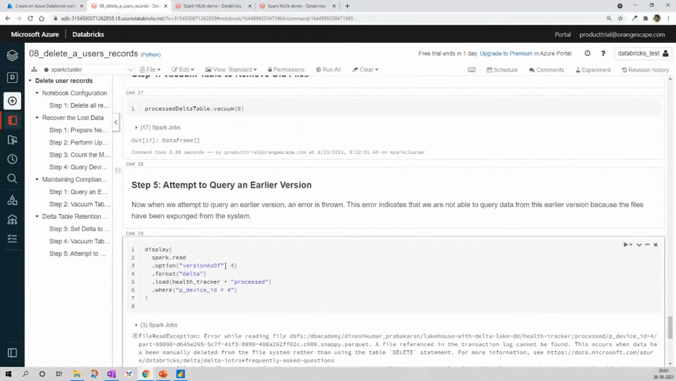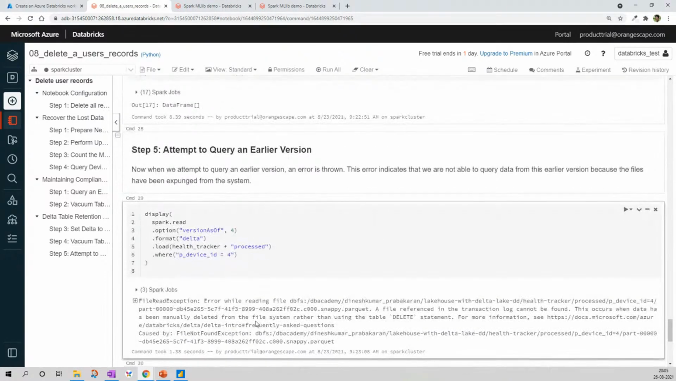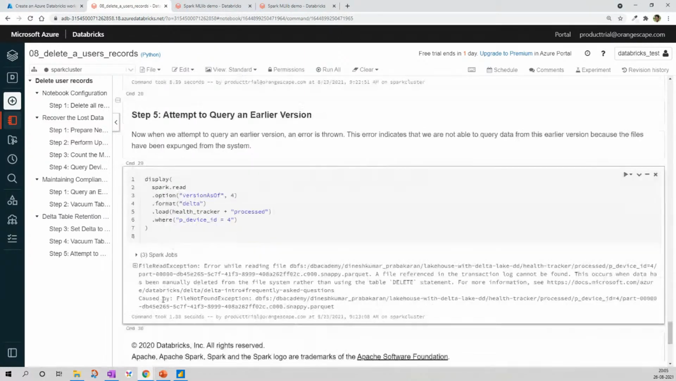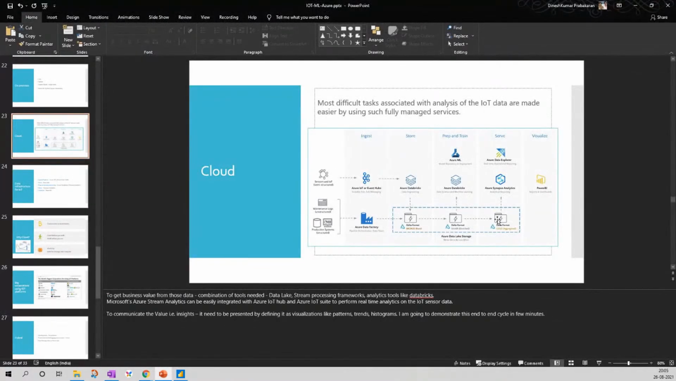And once this is executed, if you attempt to query an earlier version, you obviously get this exception, file read exception, file not found, because ultimately your tables are nothing but stored as delta files in a delta lake, right? So that's why it is producing a file read exception. So that's the demo of this particular architecture.